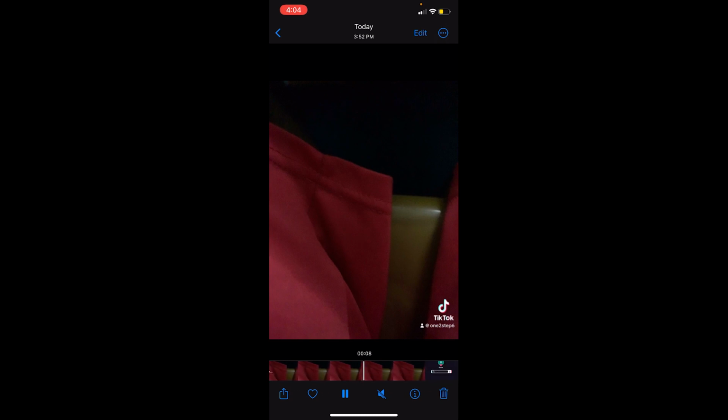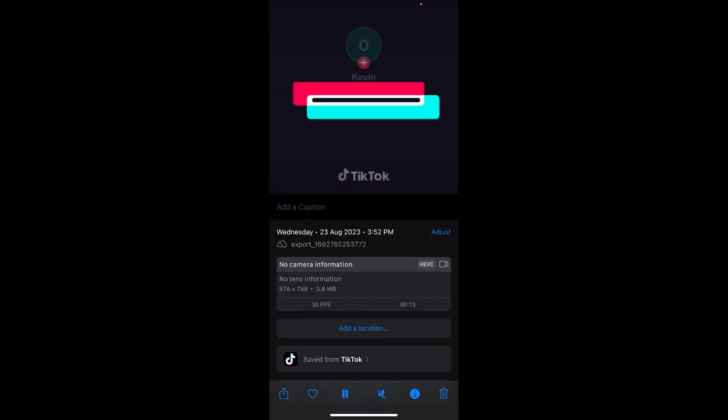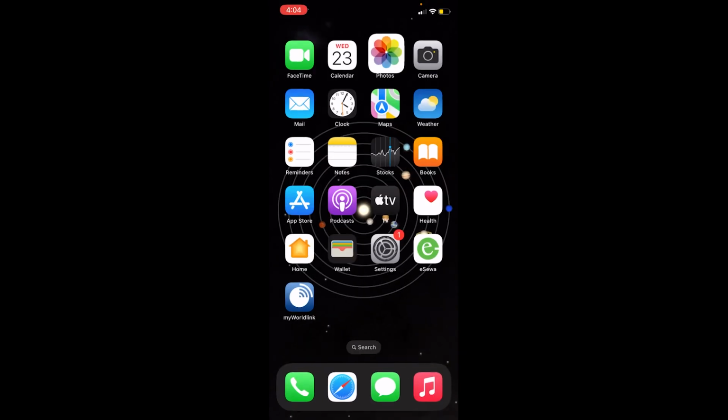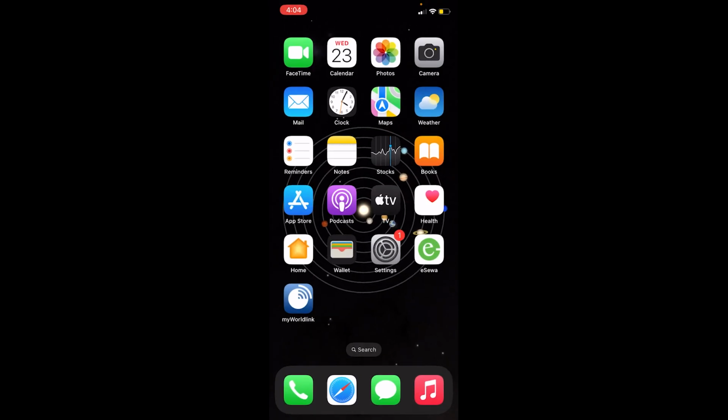So what I can do is re-upload it again. But the only problem is when I re-upload it, the little TikTok watermark is also going to appear. So that's a little problem. But yeah, that's basically how you guys can recover your deleted TikTok video.